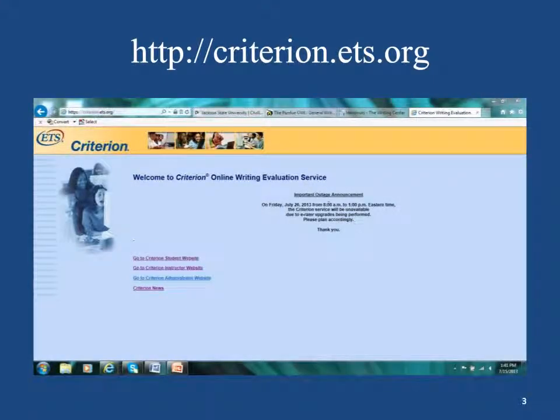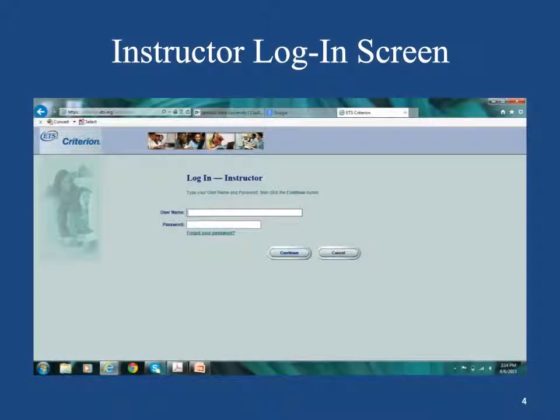To begin, go to the website http://criterion.ets.org. Once you have accessed the website, you will select the Go to Criterion Instructor website link. From the instructor login screen, you will simply log in with the username and password that was provided to you by the Richard Wright Center.